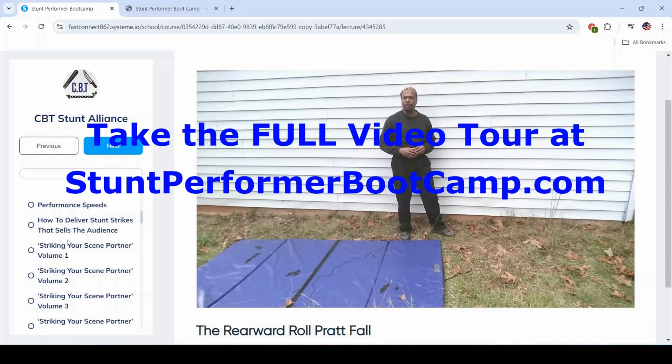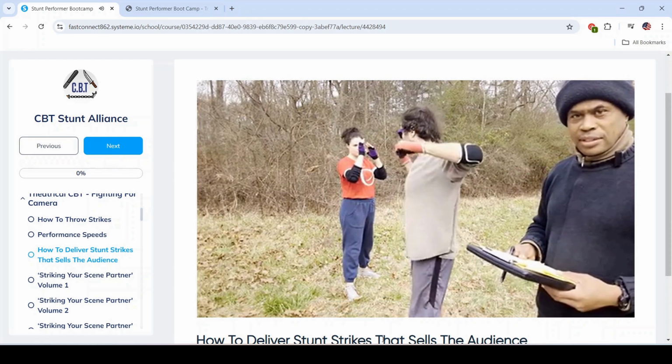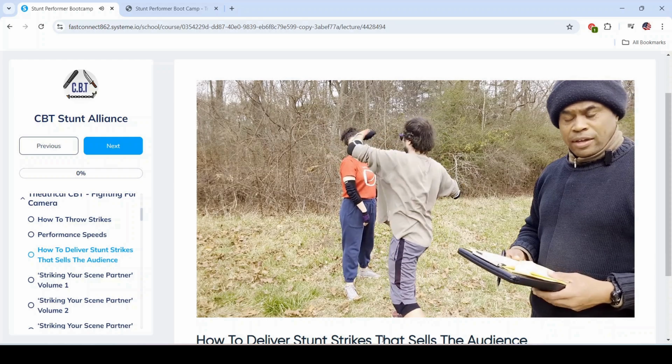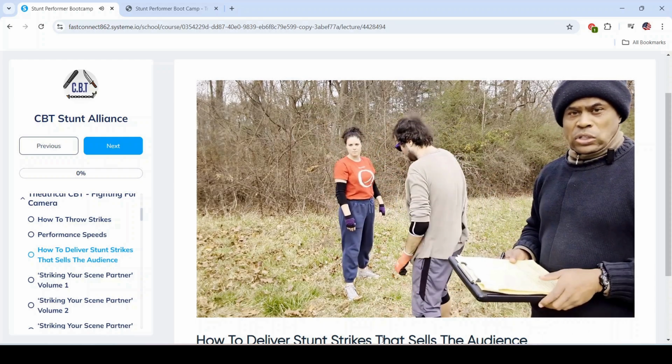This one, let's go ahead. We're going to look at how to deliver stunt strikes that sell to the audience. One more time. One. Two. That's it. That's three. So that's how it works. If those three things aren't met, it's not going to look good. It's going to look fake.